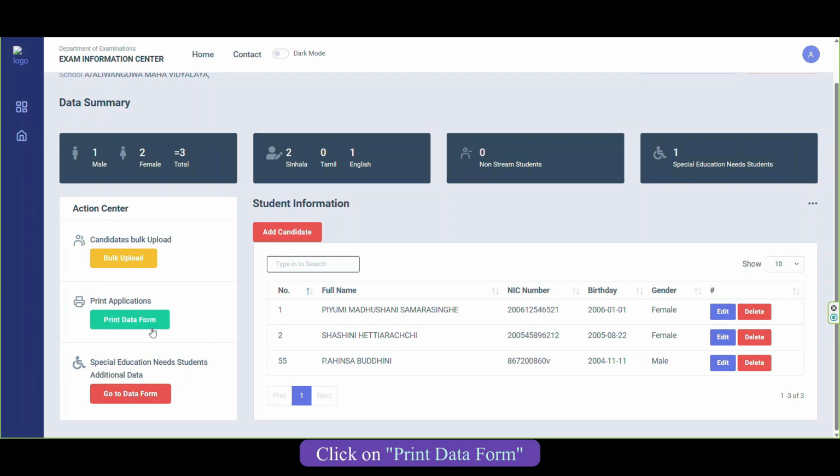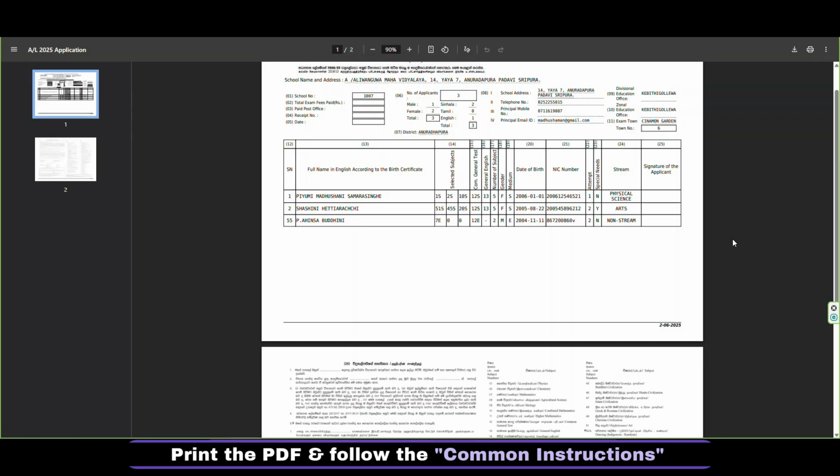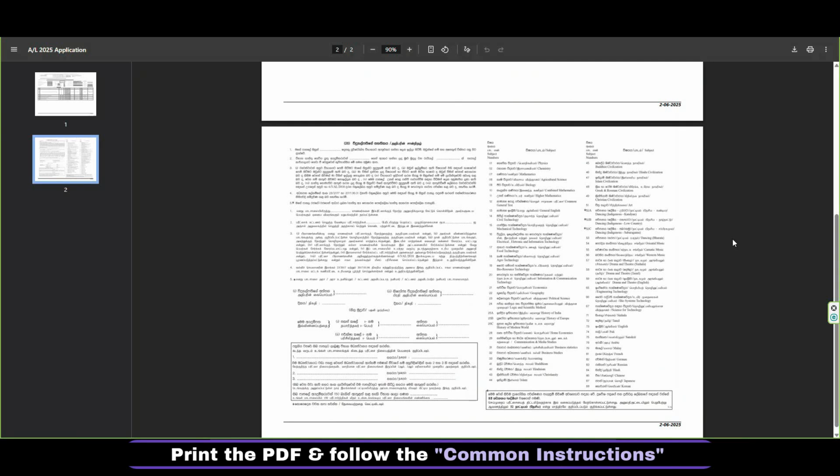Click on Print Data Form. Print the PDF and follow the common instructions.